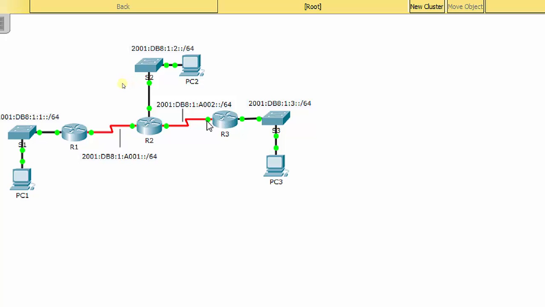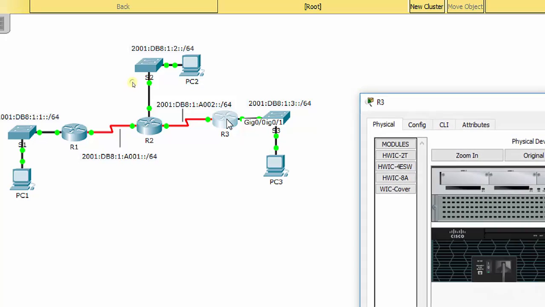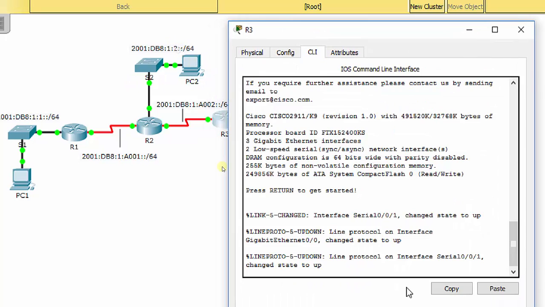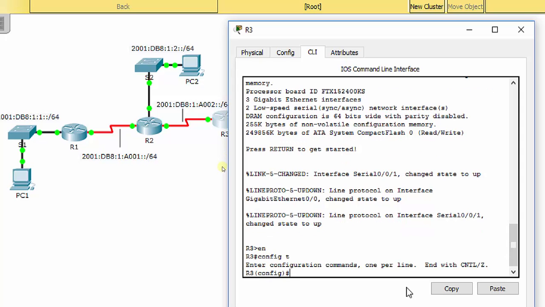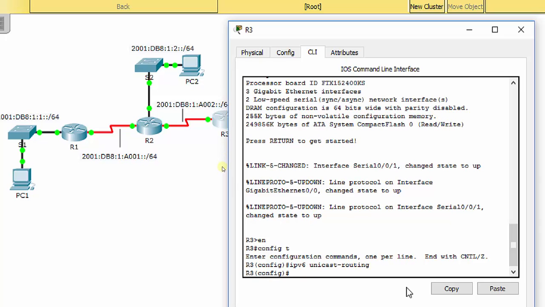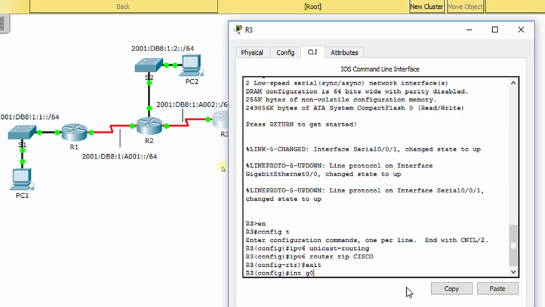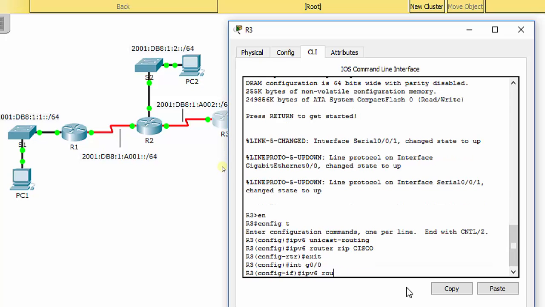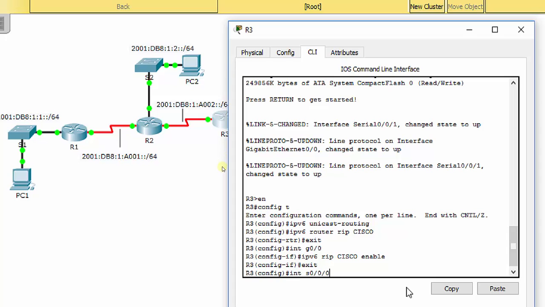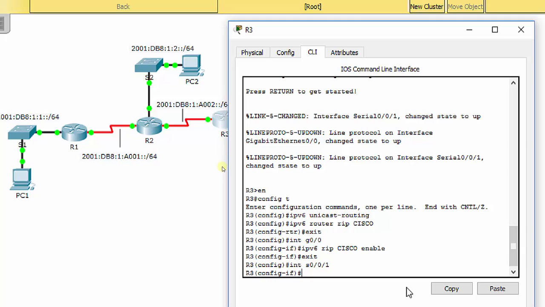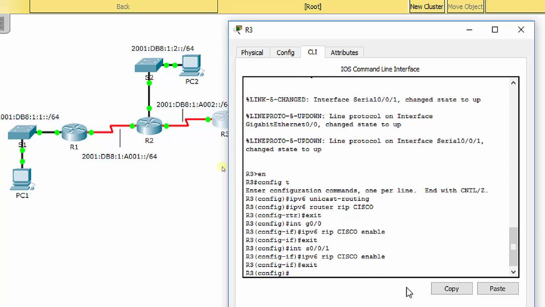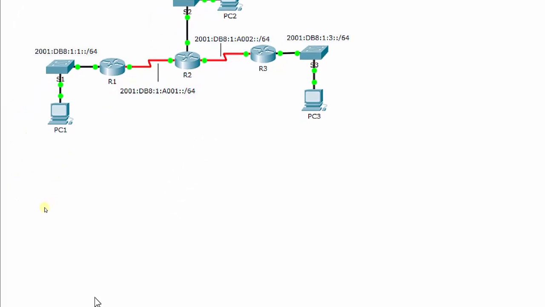Lastly, we go to R3. We've got two ports, a serial 0/0/1 and a G0/0. So we'll do enable, configuration mode, IPv6 unicast routing, IPv6 router RIP Cisco. Can exit out of that, and we said we needed to go into G0/0, IPv6 RIP Cisco enable. Interface S0/0/1 was the name for the one plugged into R2, IPv6 RIP Cisco enable. That way it'll start sharing off of those ports. So you don't even need to put in the network address. You just need to put in what port you have IP version 6 networks connected to.